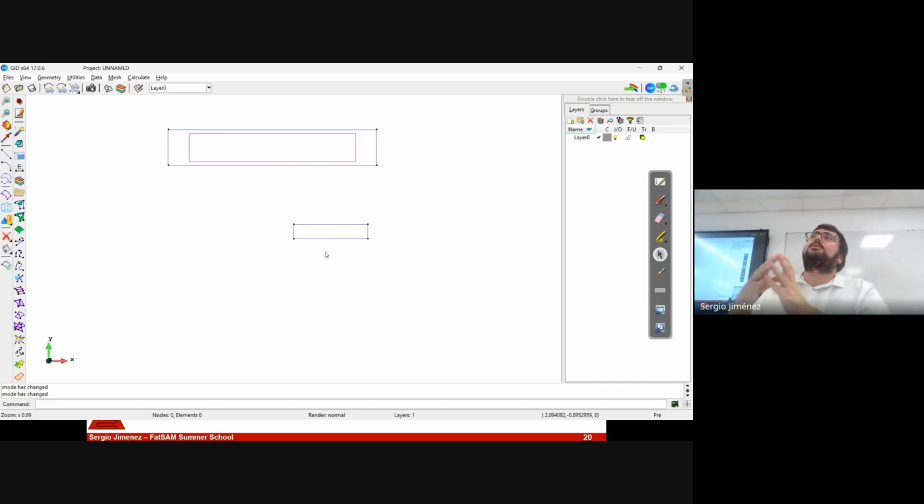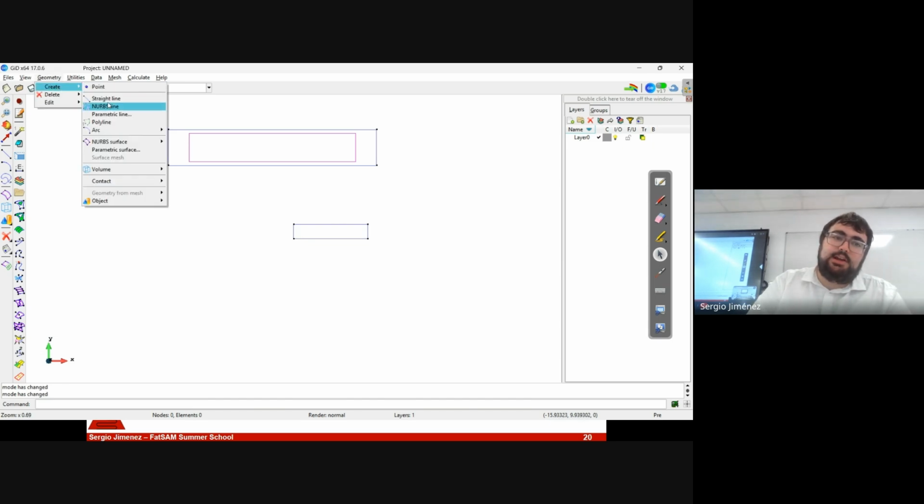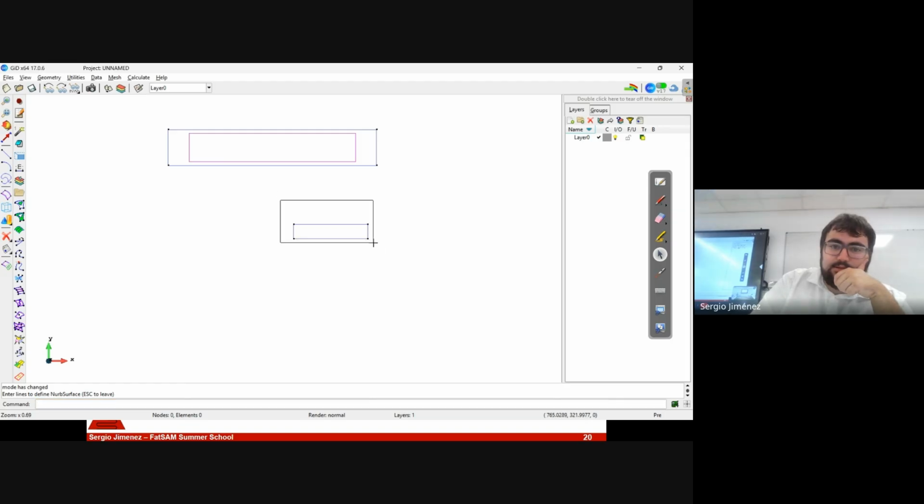So now, if I want to convert this closed region, which is just lines and points, into a surface, what I should be doing is coming here to geometry, create, and the corresponding surface, which is this NURBS surface. The same button is down here, and what you can do is select the corresponding lines. Let me select the 4 lines which create the surface. I click escape to confirm the operation, and then the surface is created in an automatic way.